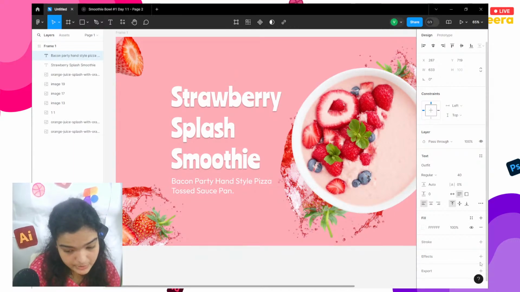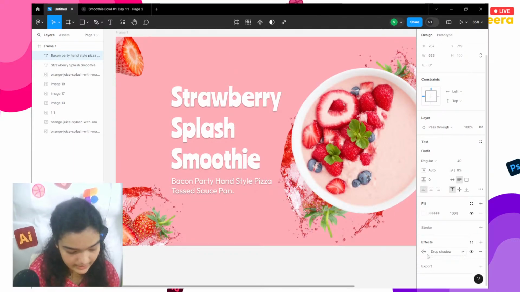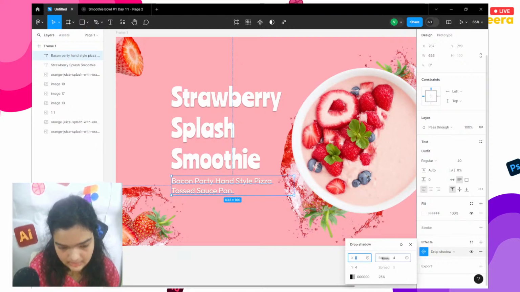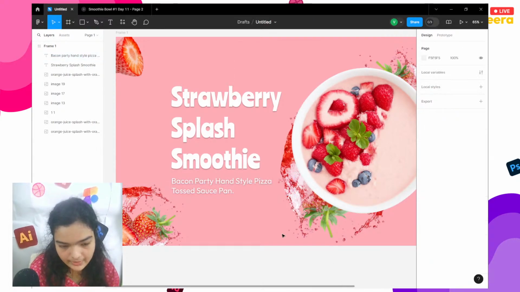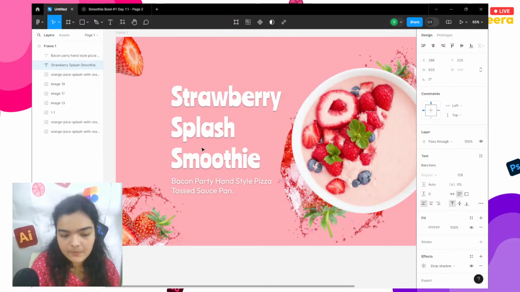We have a simple drop shadow over here. If you don't have a drop shadow, click on effects. You're going to get very simple drop shadows. You can increase the blur, and that's going to make things look really pretty. Once again, you can bring this y-axis value down to 2, and that's also going to give you a lot of relief.